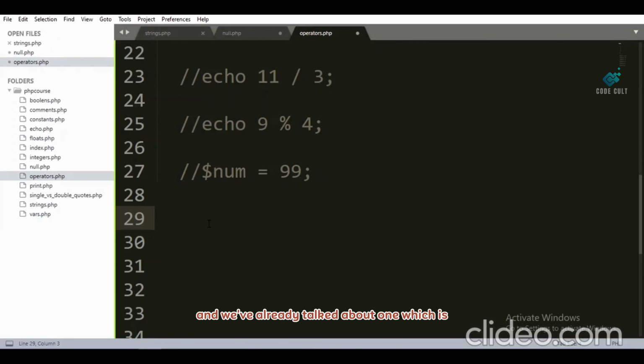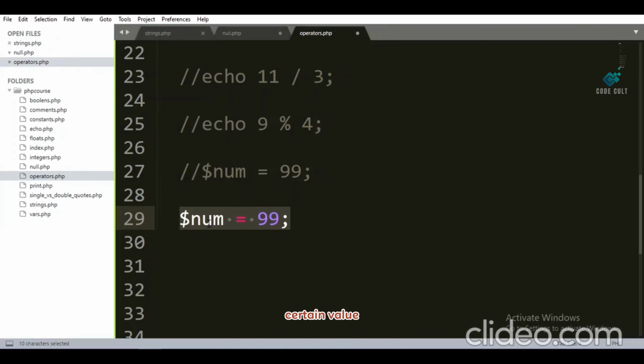Assignment operators. And we've already talked about one, which is the equal sign. Which means if we have a variable like this and we want to assign it to some kind of value, let's say 99, it can be assigned just like that. So assignment operators are used to assign a certain value to a variable. Let me comment this one, and it doesn't stop right here with equal.